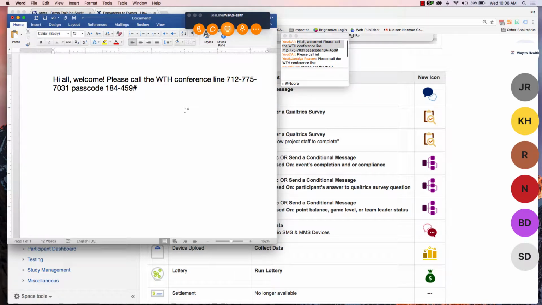I'll just give you guys an overview of what we'll be talking about today. Really, today is about showing you some of the changes that we've been working on over the last couple months around making building a little bit more intuitive in Way to Health.